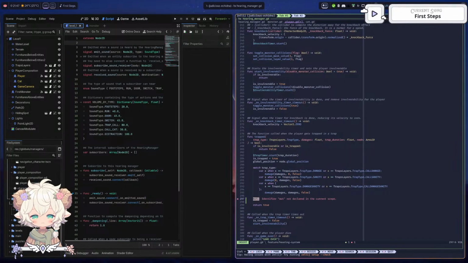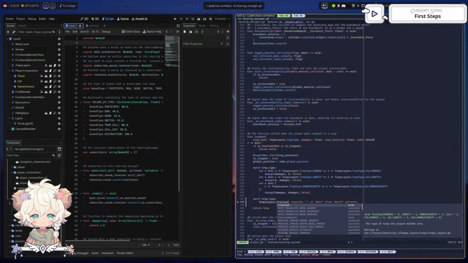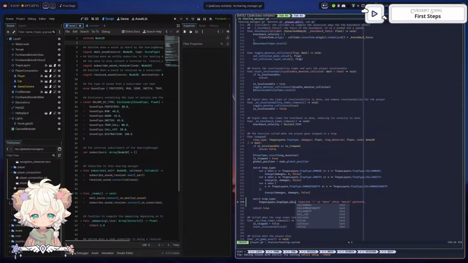So I need to say a match. So if match trap type, just so I have that, by the way. We do a match again, it's okay. I want trap layers, do trap type dot call. So what are the trap types that I have? I think I have call damage, call sanity, call damage sanity. There's a better way to actually just annul that.